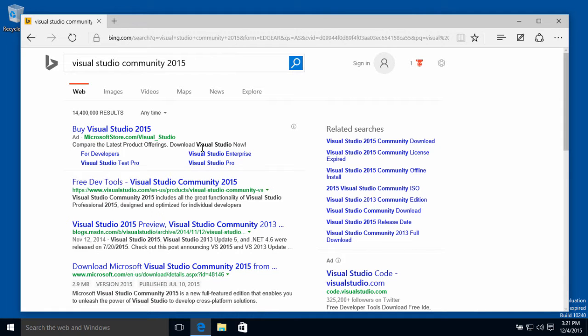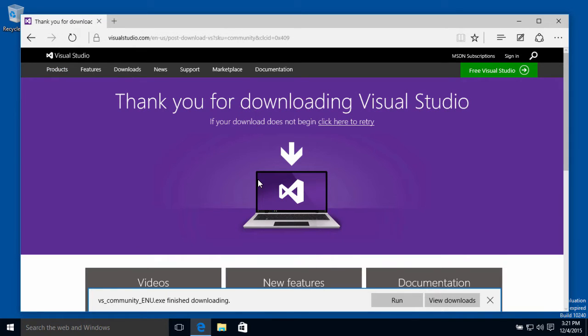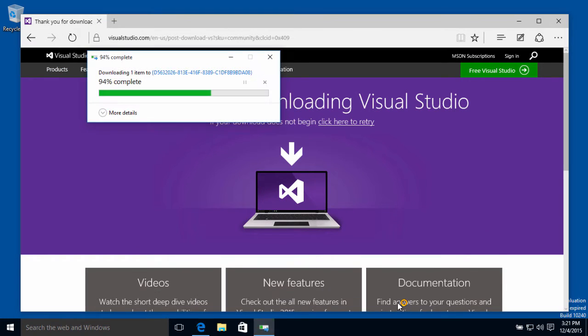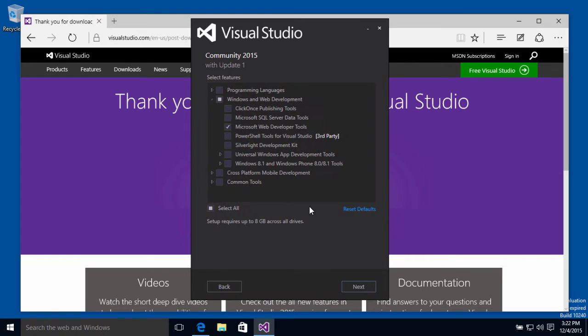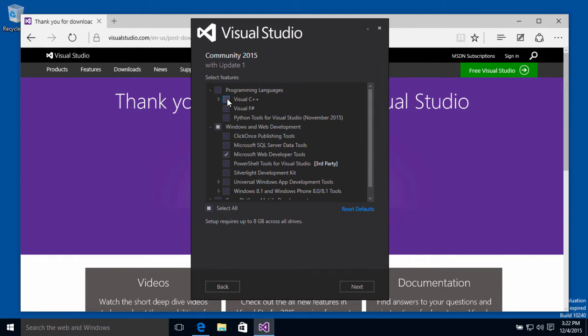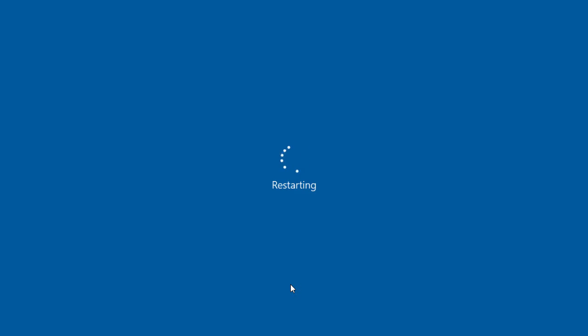First, you need to install Visual Studio Community 2015. If you have another version of Visual Studio installed, that will probably work too. We're not going to directly use Visual Studio, but we need it to install the C++ compiler. Make sure you choose Custom Install, and then under Programming Languages, check Visual C++. Installing Visual Studio takes a while, so I've sped up the video to make things go faster.